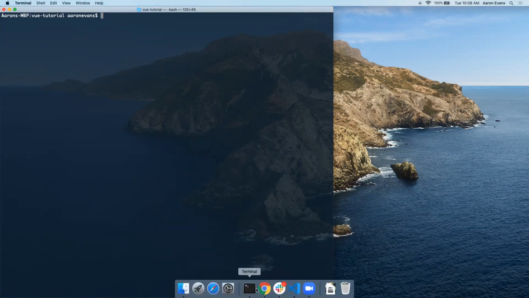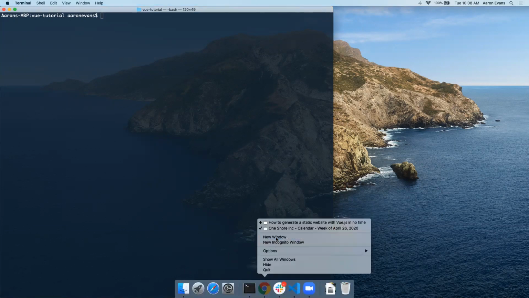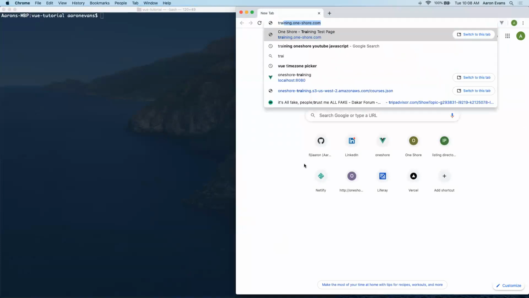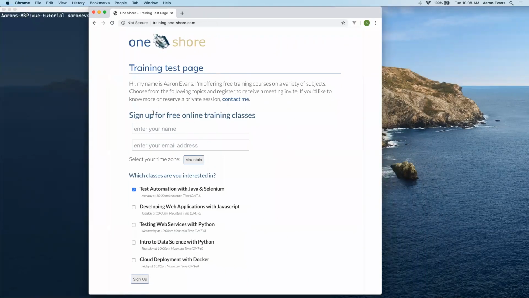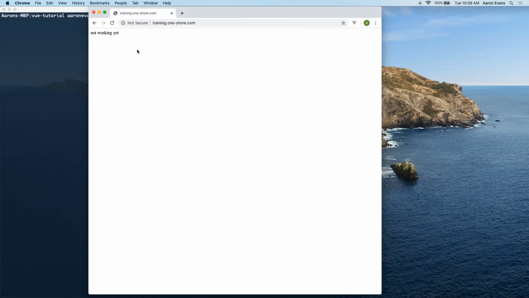All right, welcome. Today I am going to start by building a website, training.oneshore.com. This is just a mock-up right now. The idea is that it has some static content and it lists the courses that are available: test automation with Java and Selenium on Mondays, developing web applications with JavaScript on Tuesdays, all at the same time each day. And then you can change the time zone. This is just a mock-up written in static HTML and JavaScript. The sign-up form, as you can see, does not work yet.